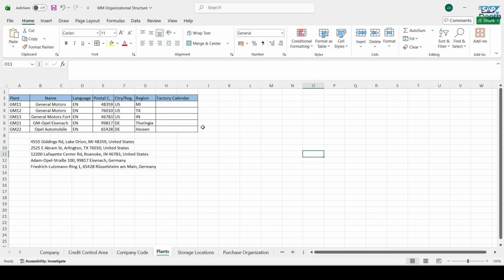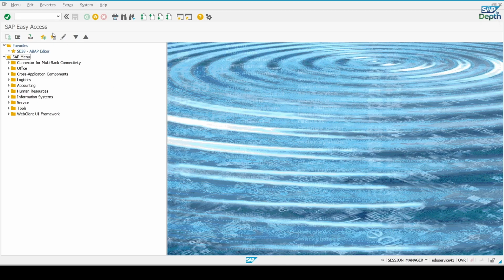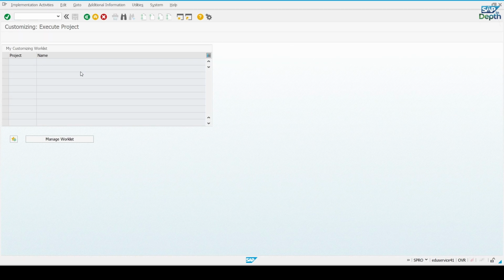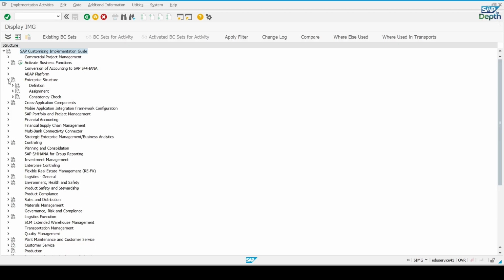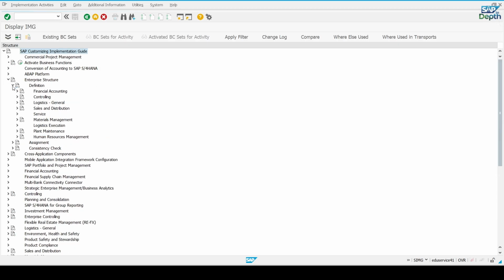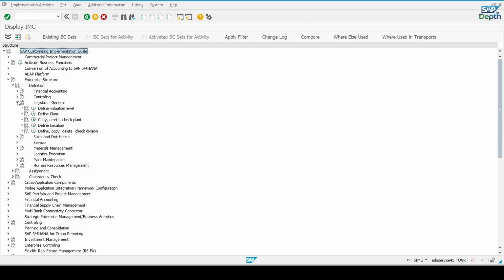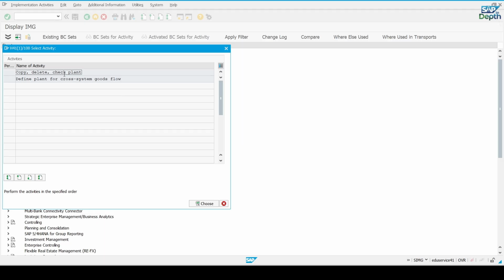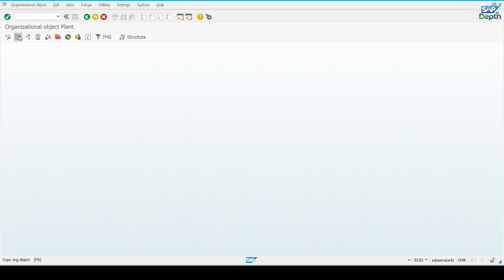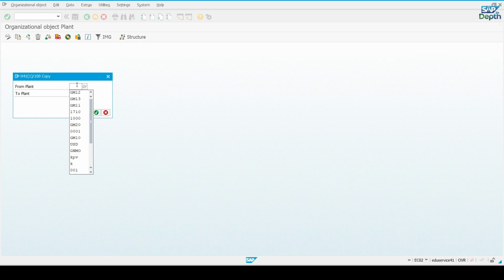So we have to define these two plants also. So quickly I will define the two plants. Now this time I will go to path, SAP reference IMG, enterprise structure, definition, logistic general, copy delete check plant, copy delete check plant, 1710 and GM21. Okay, GM21.